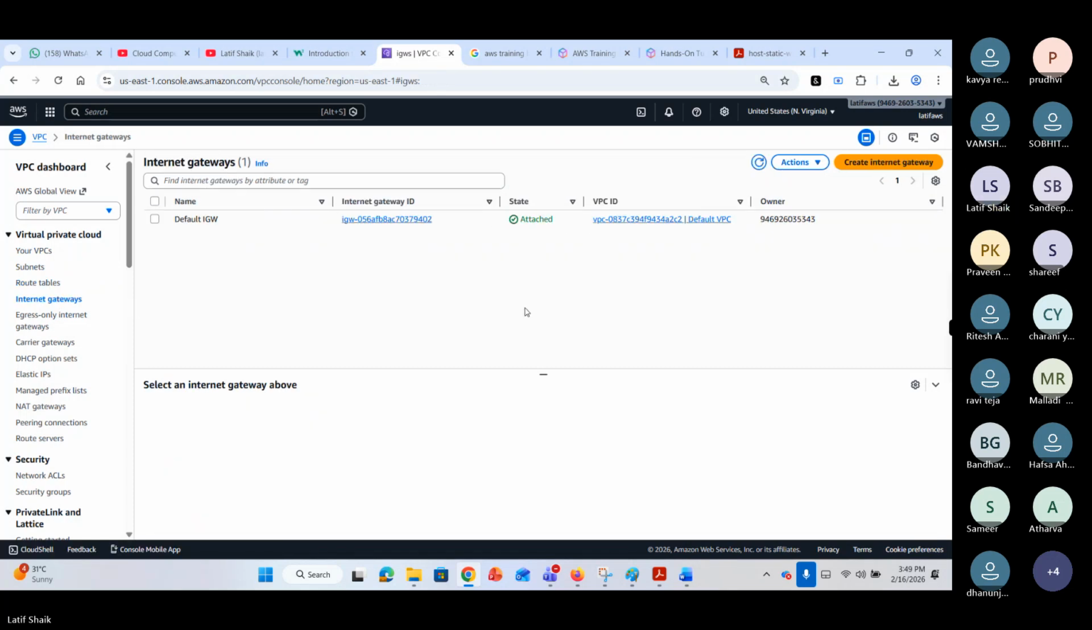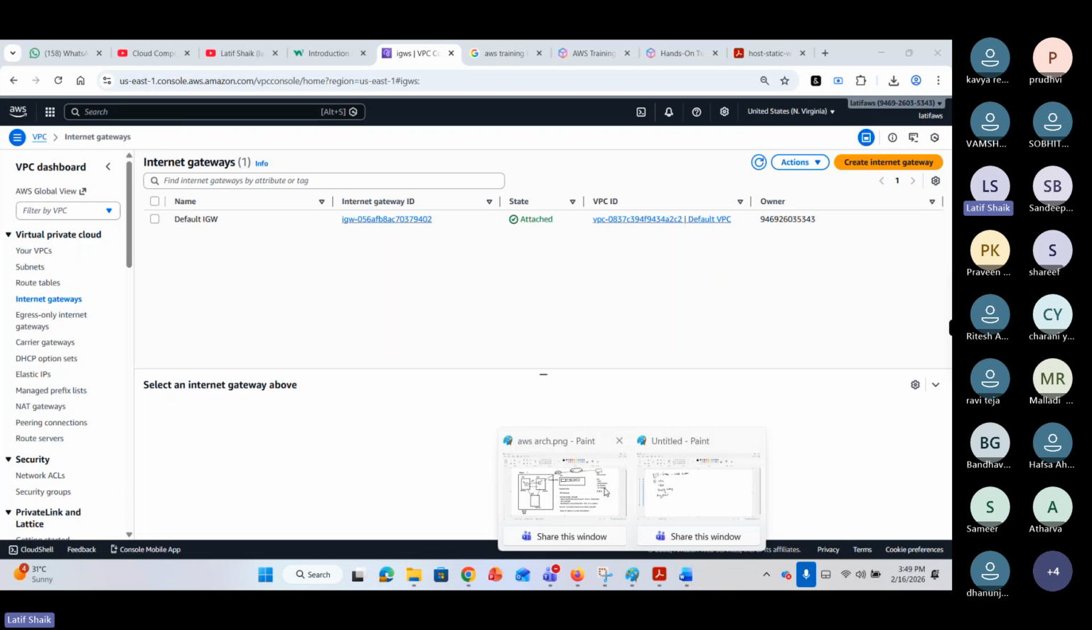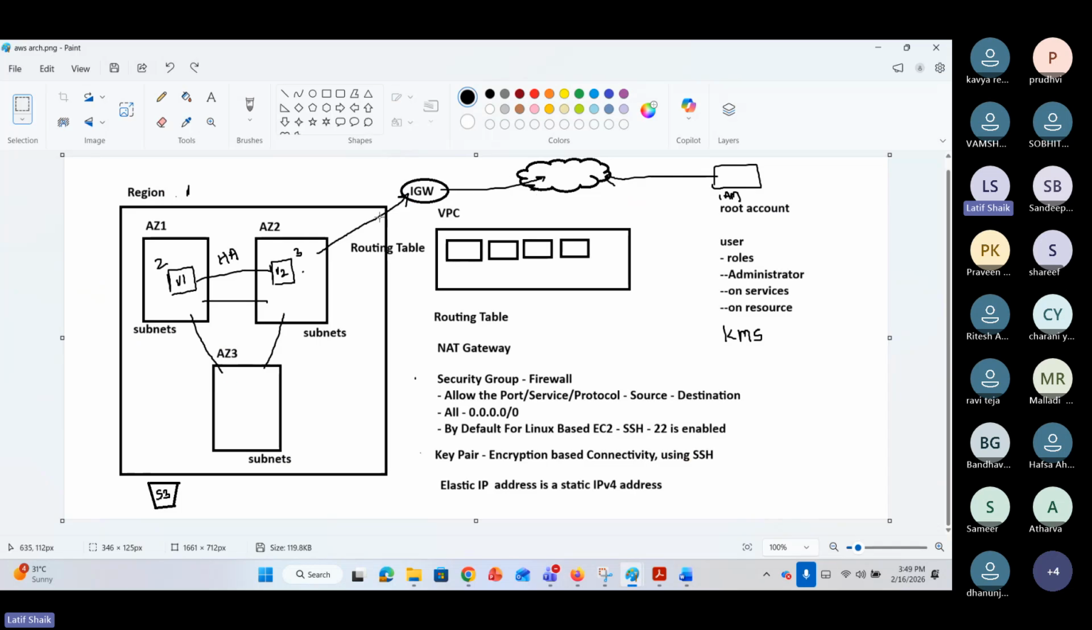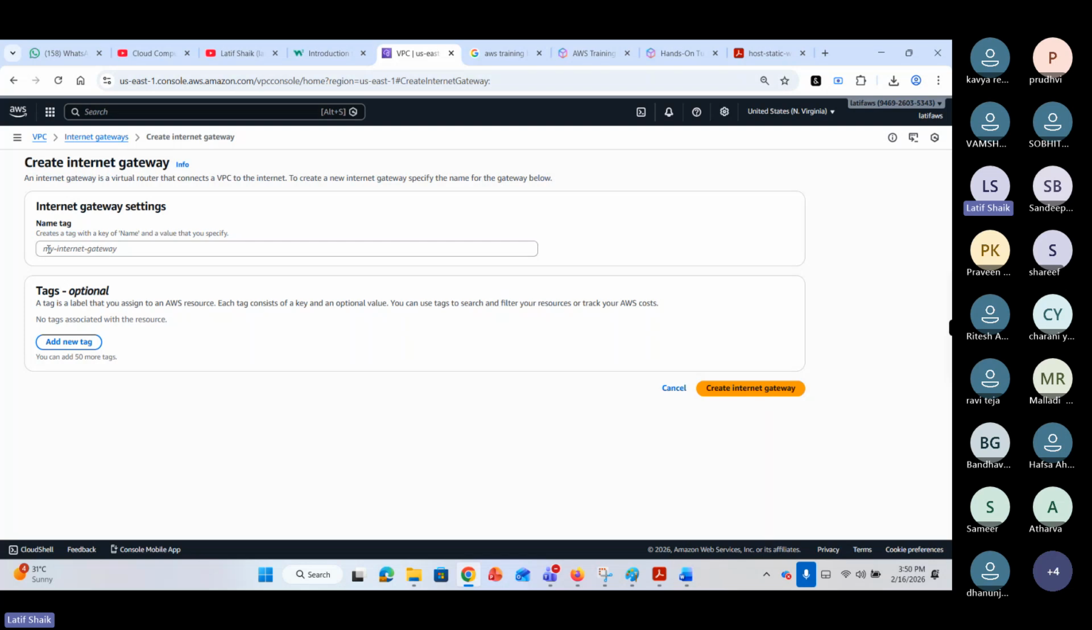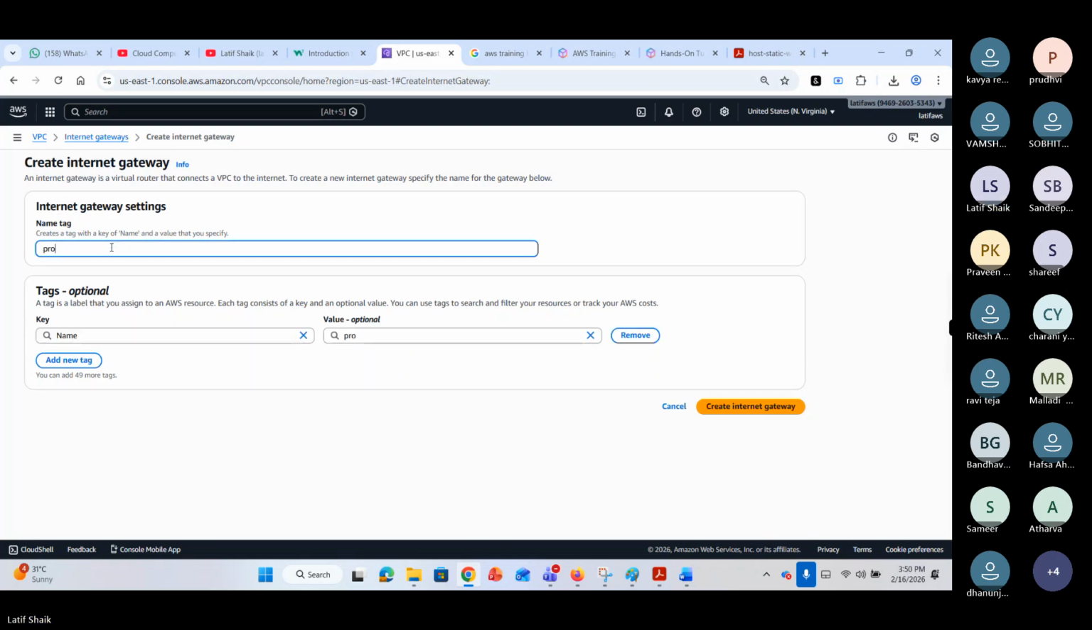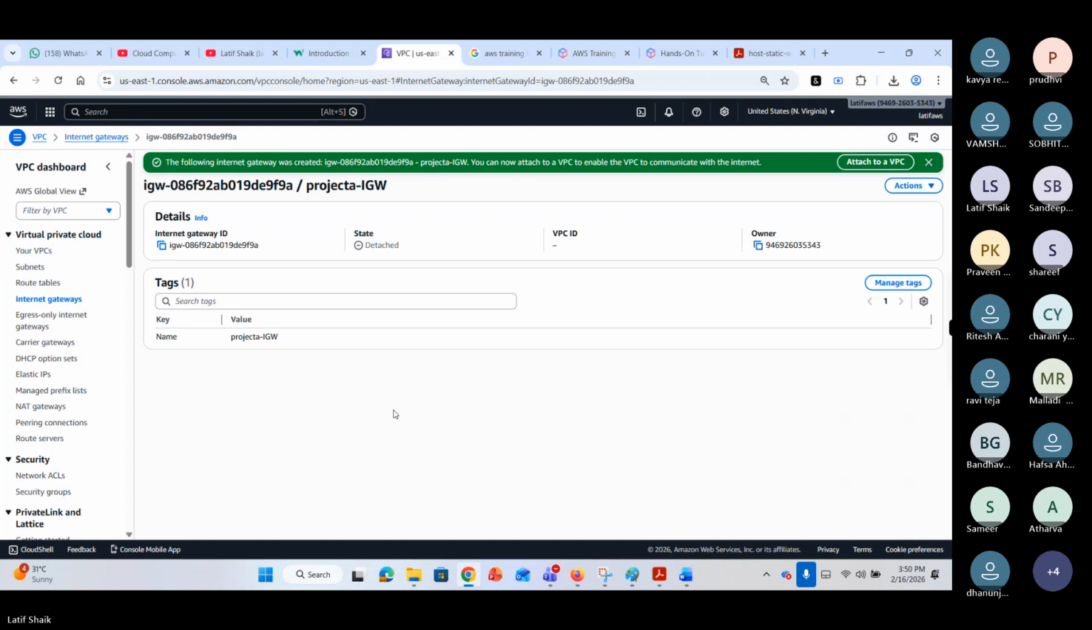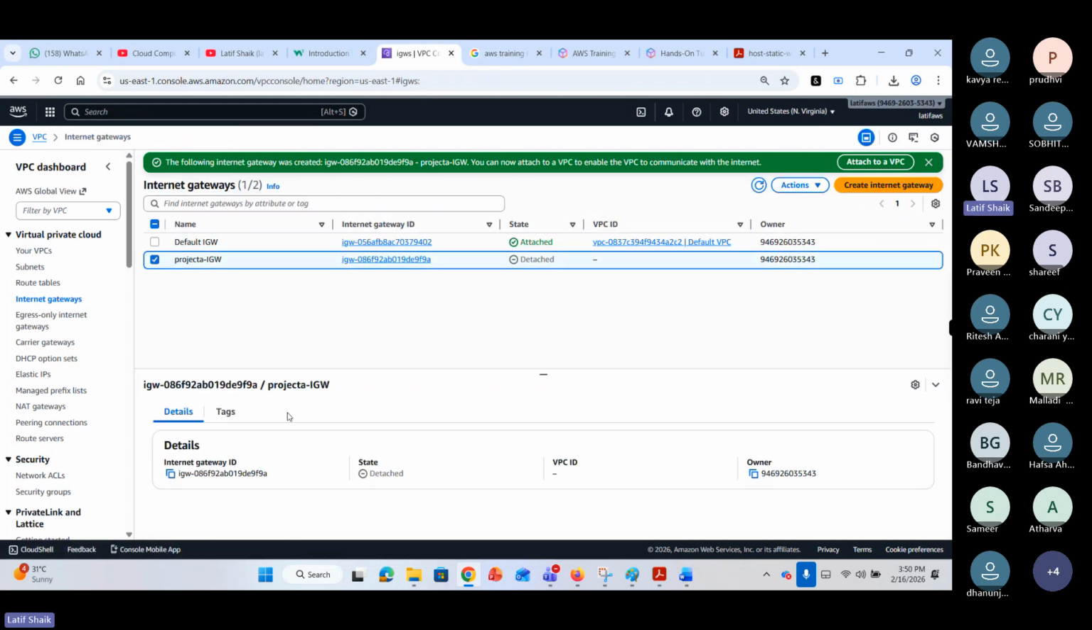Internet gateway. Again, what is an internet gateway? To communicate outside of the network, we need an IGW. This default one is already there. Now we are creating our own internet gateway, IGW. This is our gateway. Click here. Right now, it is in detached mode.